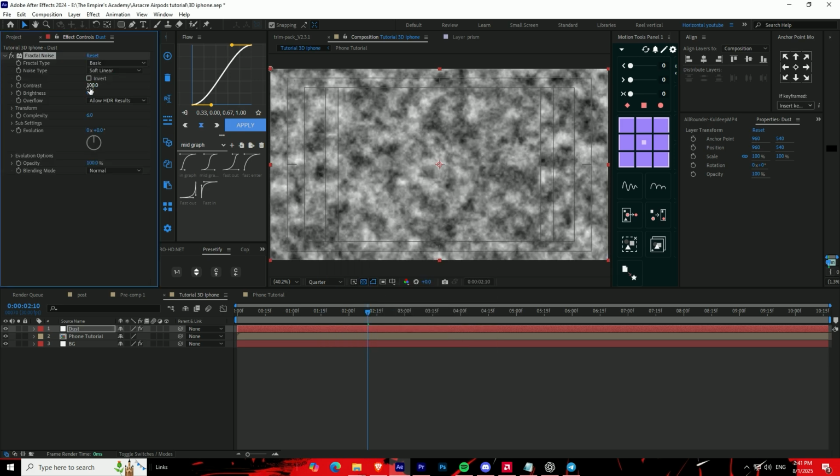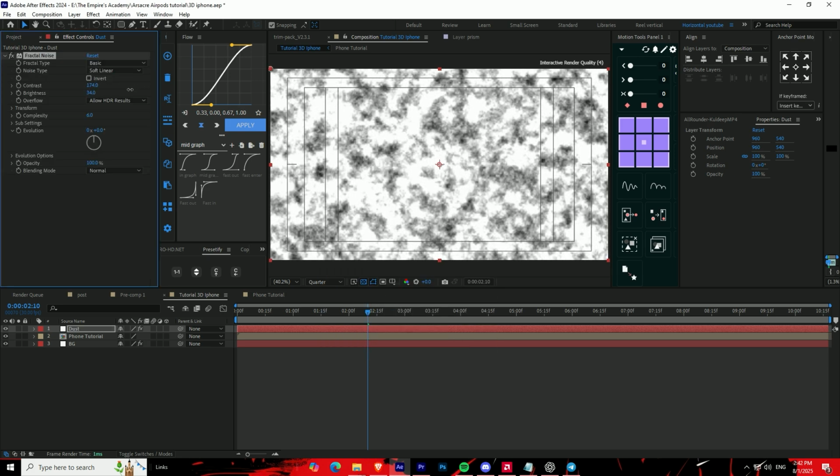In the next step, we are going to make the dust or the fog or whatever you guys could call it, but basically it's a light source.